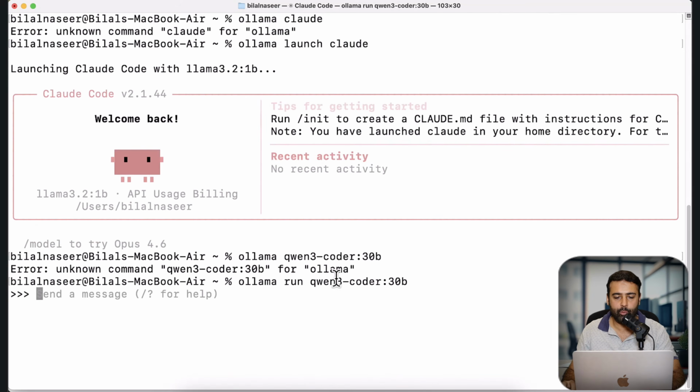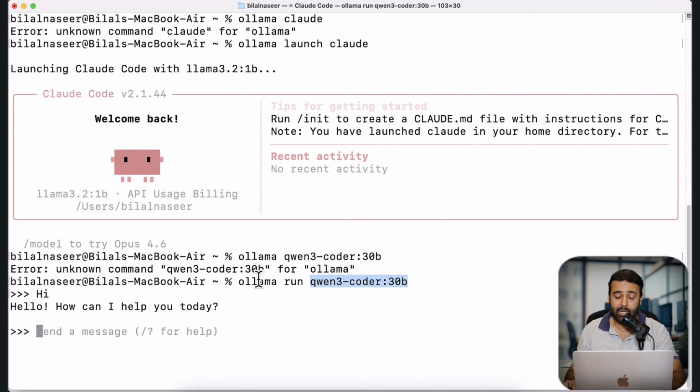Now here you can see that we have our Qwen 3 coder running. Now when I say hi, you can see that it's responding back to me. That's Qwen 3 coder 30 billion parameter. Now it took almost 30 to 40 seconds in order to just give me a response of this, which is hi, right? Now imagine how much time it's going to take when you are actually running it with Claude Code.